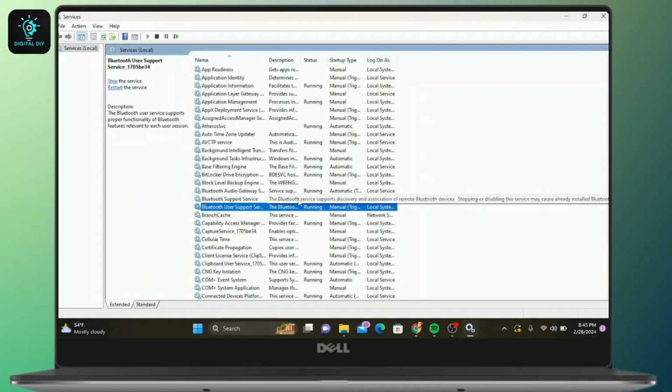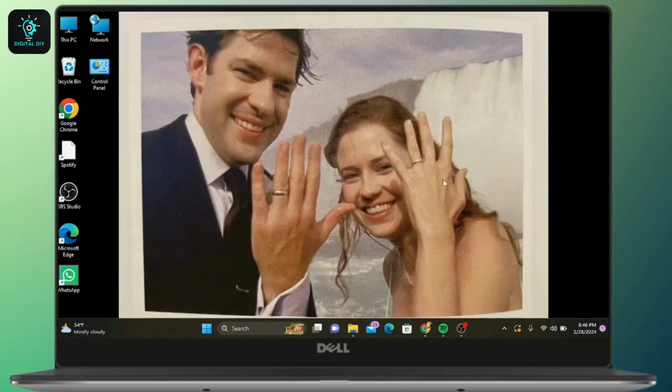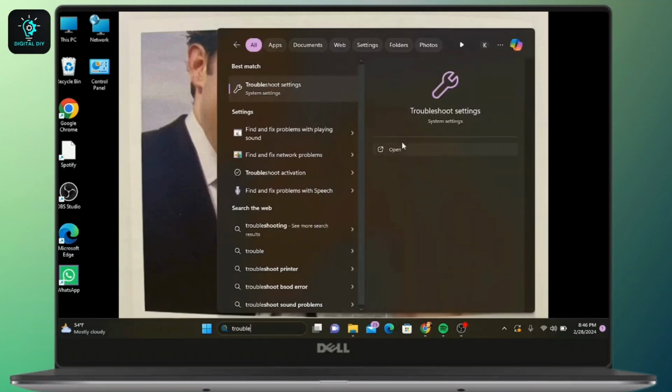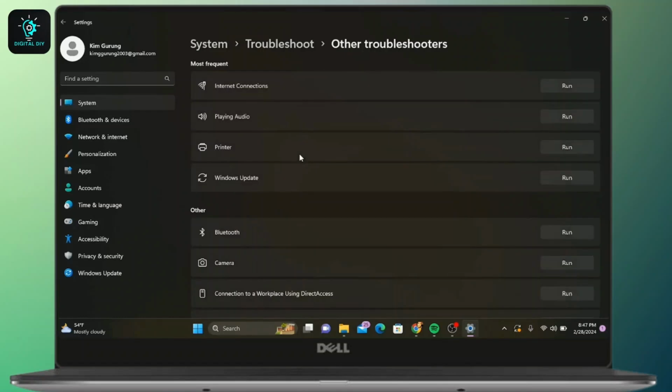So if this solution doesn't work for you, the next solution is that you just need to type troubleshoot in the search taskbar. After you've typed troubleshoot in the taskbar, you can see this result. Simply open it. After the troubleshoot window is opened, now click on Other Troubleshooters.